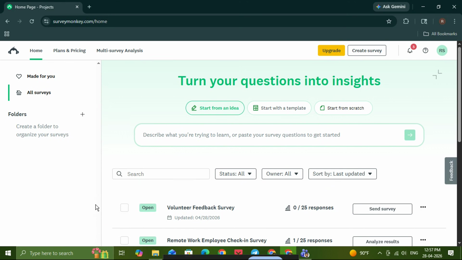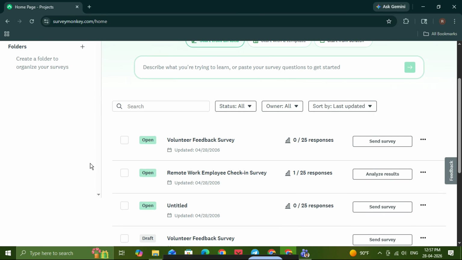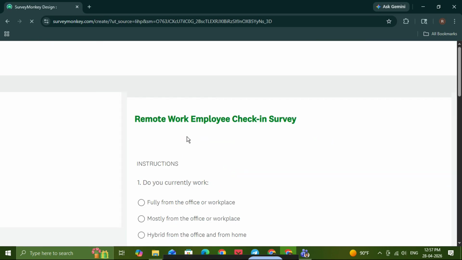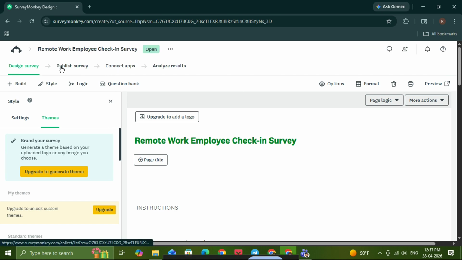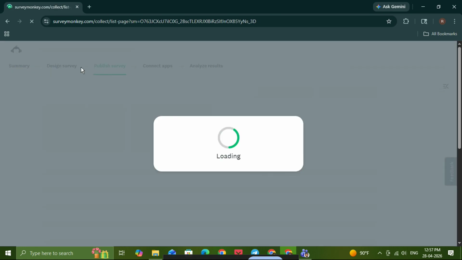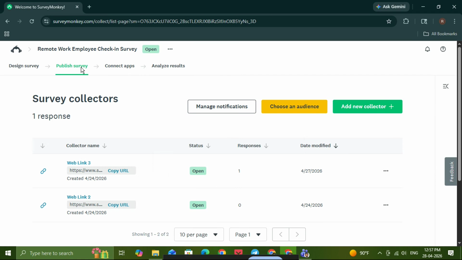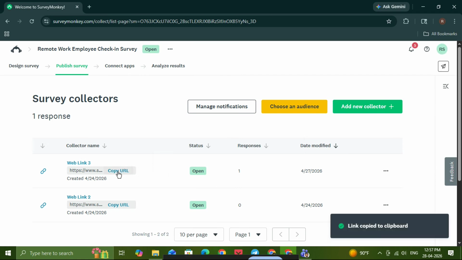Let's start with the quick and easy method. Open your browser and go to SurveyMonkey. Sign in if needed, then open the survey you want to use. Once your survey is open, look for the Publish Survey option. This is where SurveyMonkey gives you the options to share your survey with other people. Click Publish Survey and then click Copy URL to copy your survey link.